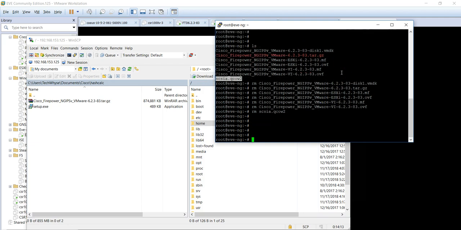So the next thing is let me fix permissions. I'm going to run my fix permissions command.